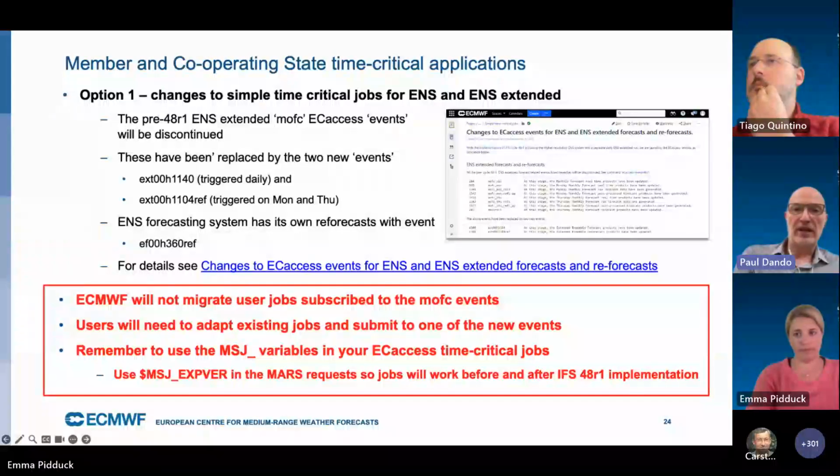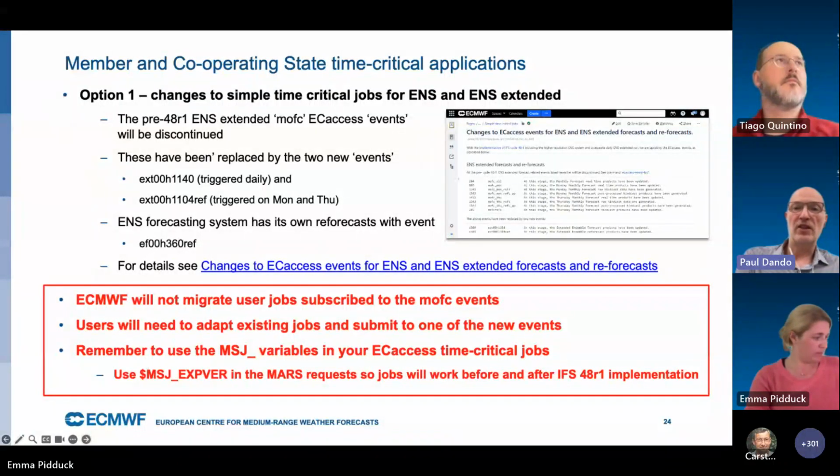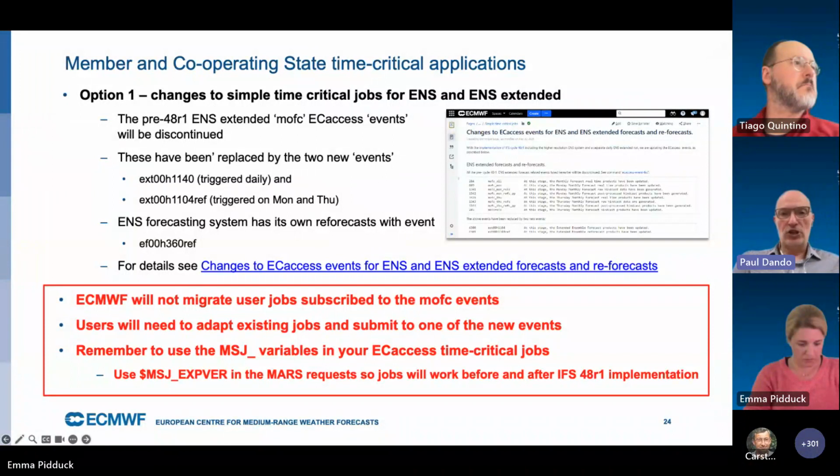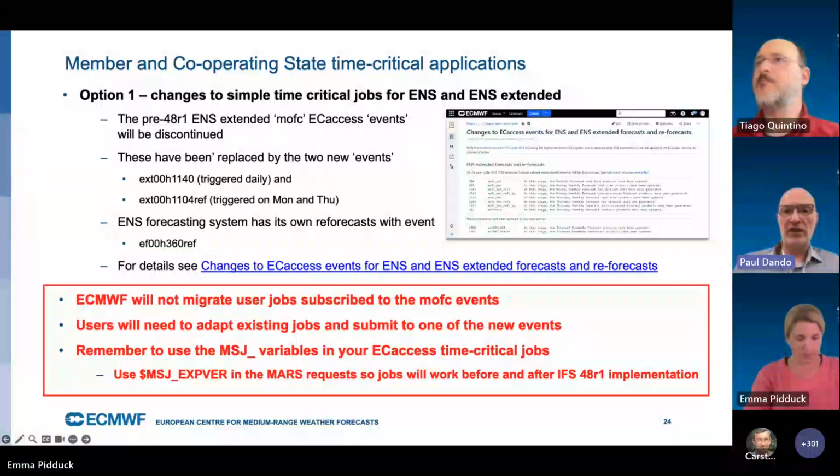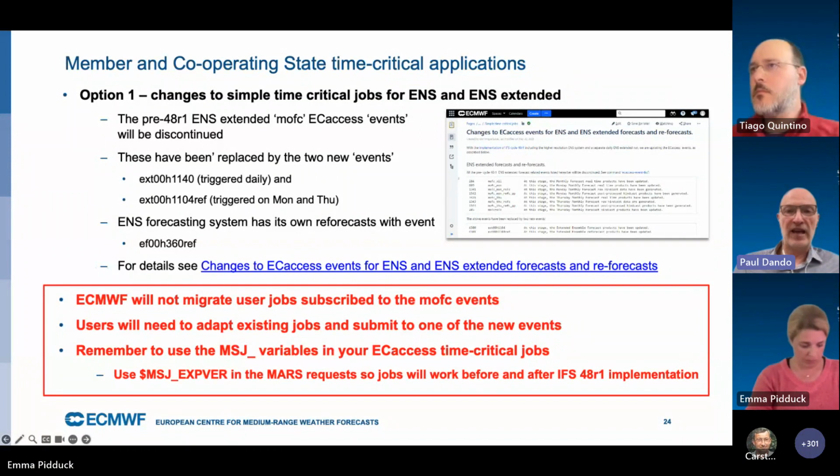The other event will be EXT00H1104 ref, the ref here referring to the reforecasts, which will be triggered on Monday and Thursday whenever the hindcast data for the extended ensemble forecast is available. And also because the ensemble forecasting system itself has its own set of reforecasts, there's a new event defined for this. This is EF00H360 ref, again referring to reforecasts.